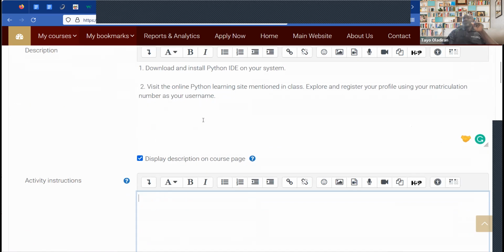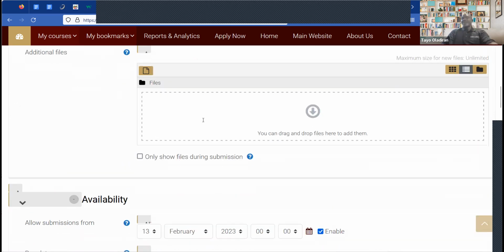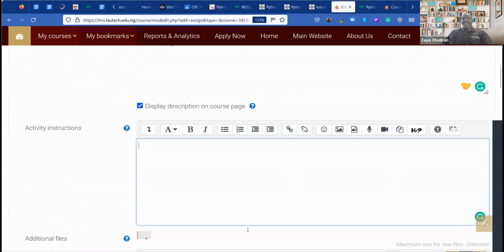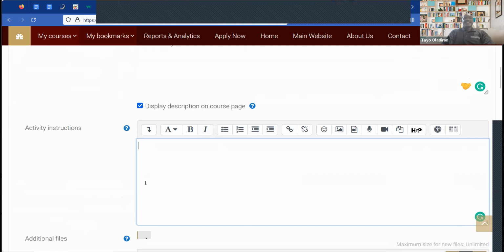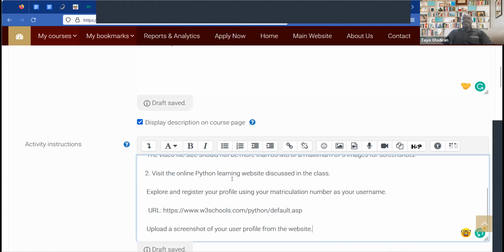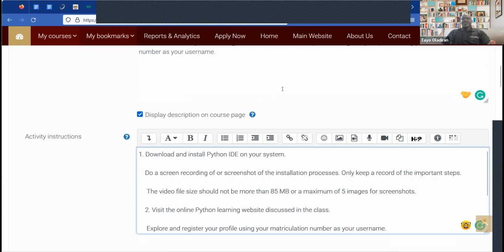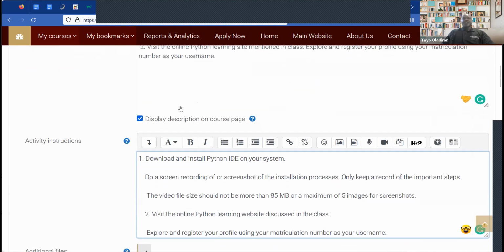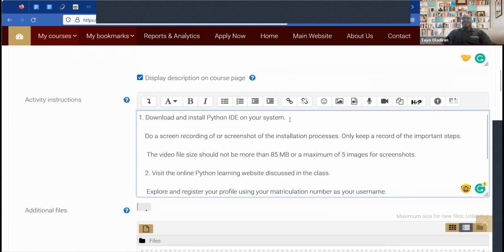You can upload a file, an assignment file. Well, I'm not uploading an assignment file. I can put what I want them to do here right away. I can describe what I want them to do, in this activity instruction. You will see it now. Let me paste it so that we can see it. The first one that I mentioned here: download and install Python IDE. The instruction is download and install Python IDE.